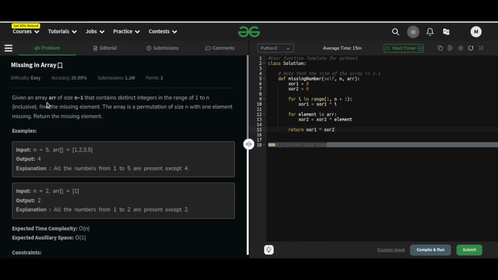Hello guys, in this video we are going to discuss the solution of the problem Missing in Array. So let us look at the problem statement. The problem statement says: given an array ARR of size n-1 that contains distinct integers in the range of 1 to n, find the missing element. The array is a permutation of size n with one element missing.